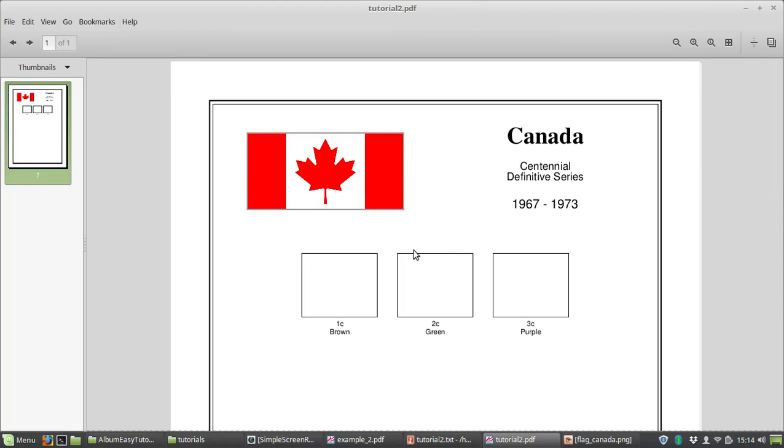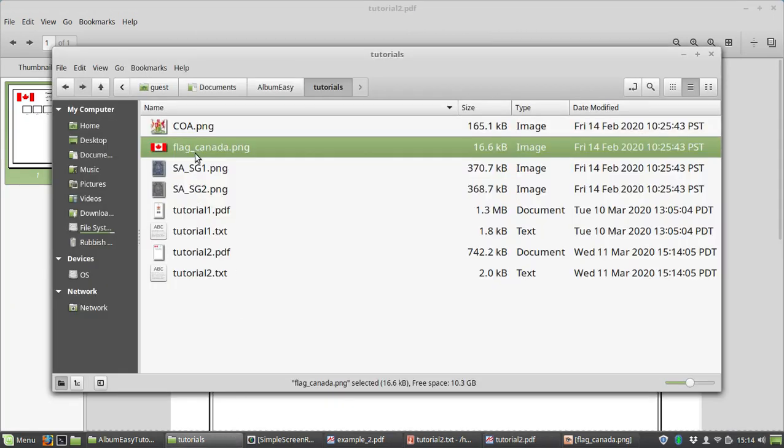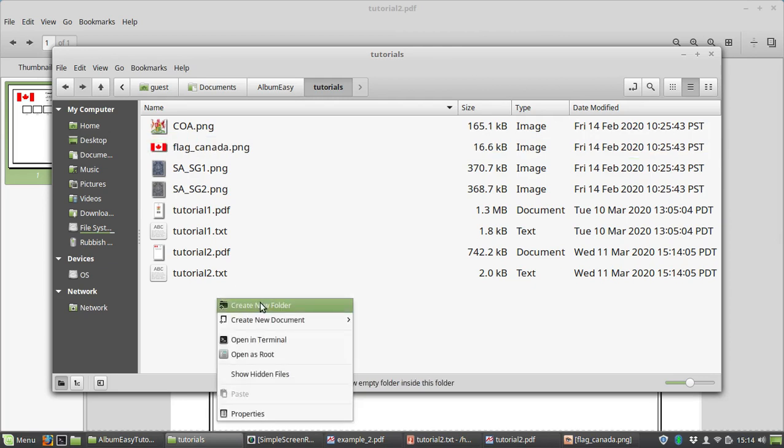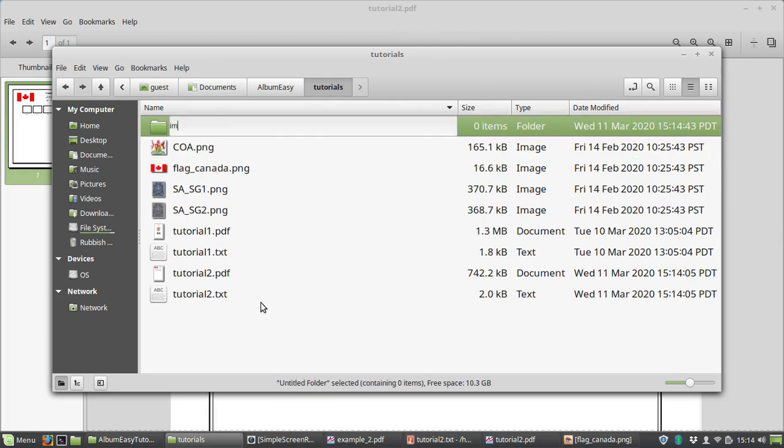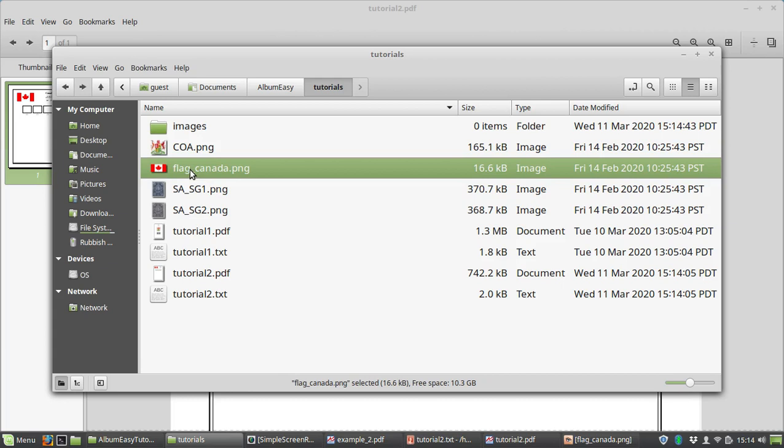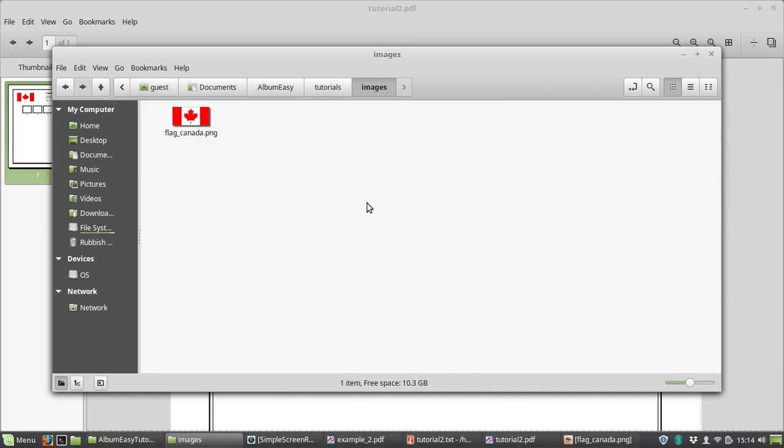On a final note, images do not have to be in the same folder as the album file. For example, I'm going to create a folder and call it Images. I could call it anything I like, but in this case I'm calling it Images. And now I'm going to move the flag underscore Canada PNG file to this folder.